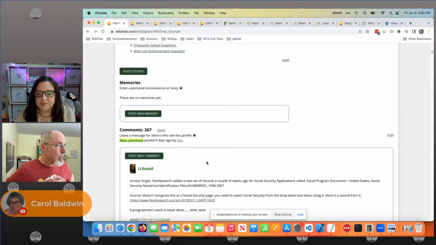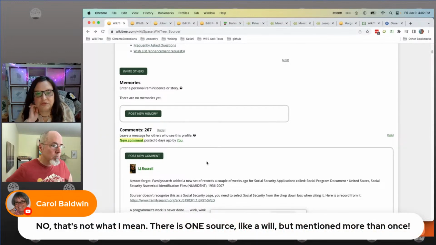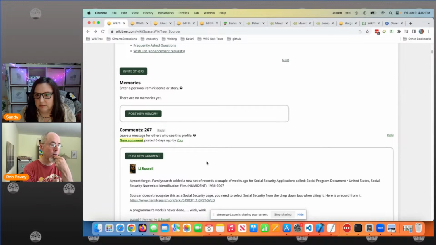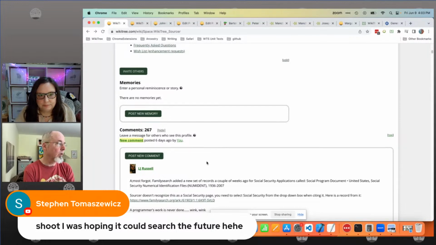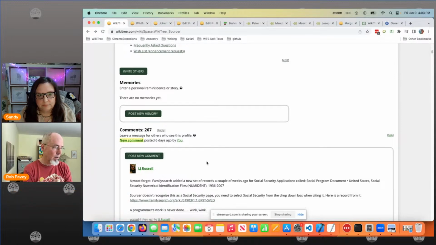Popping up her notes. Carol said that's not what she meant, that for the sources, there's one source like a will, but mentioned more than once. I'm still not understanding, I don't think, completely. Yeah, well, you can certainly do that. I guess what you're talking about is named references. By default, when I create an inline citation, I don't put a name on the reference. So if you wanted to use that inline citation in multiple places in the profile, I think that's what Carol's asking for, but I'm not sure.